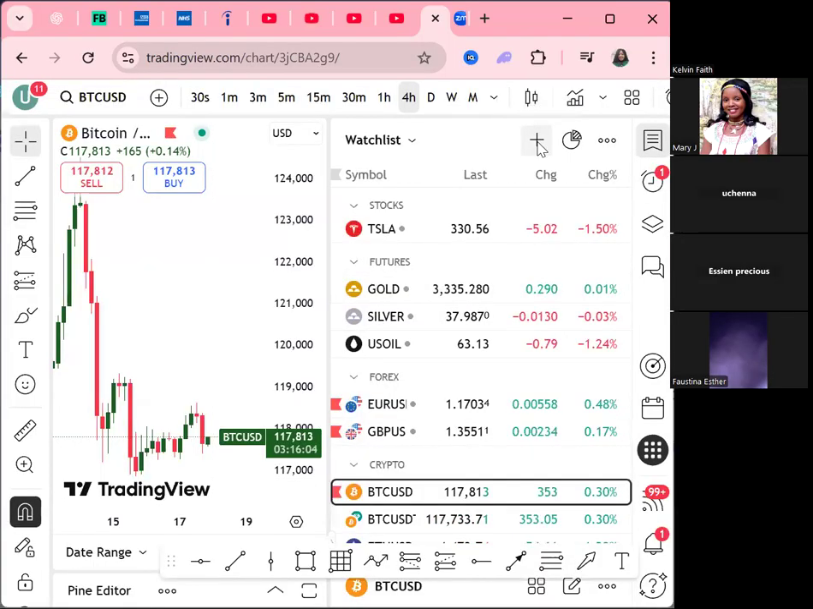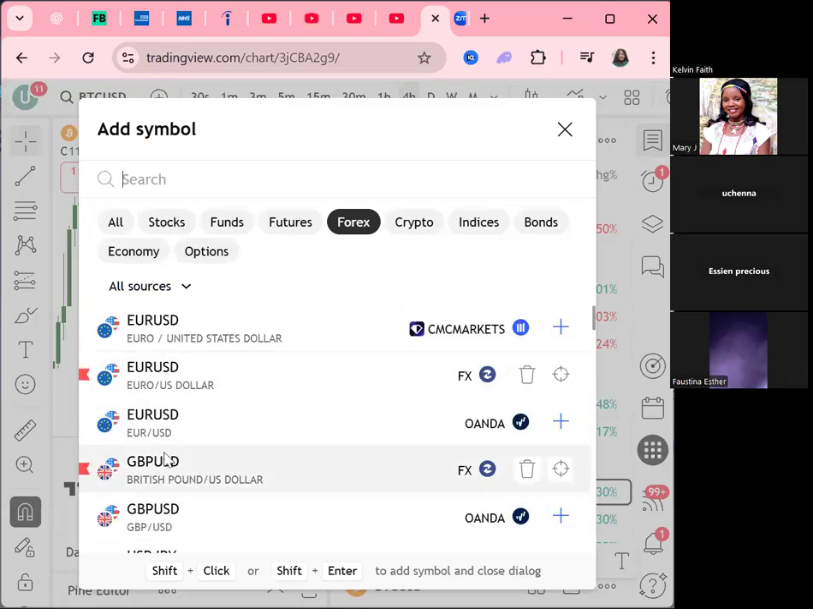When you click here, you look for the pairs that you want to add. If it is Forex, you click Forex, or if it is stocks, crypto, or indices. If you don't want to go through that way, you can just click all. Then you type whatever you want to trade, come over here and click the plus sign. Once you click this plus sign, it is added to your watch list here.